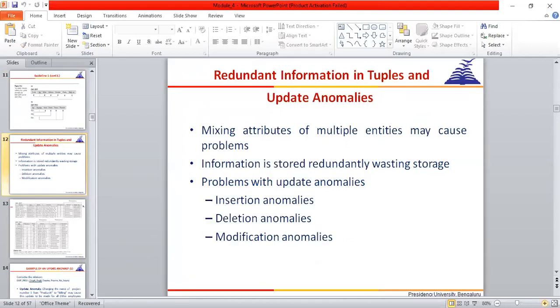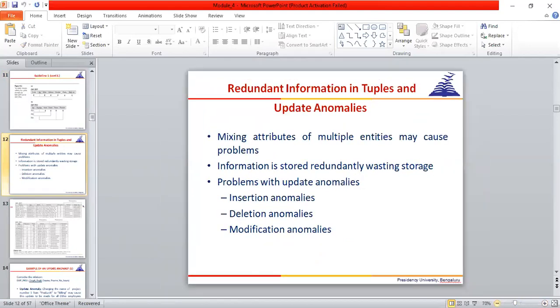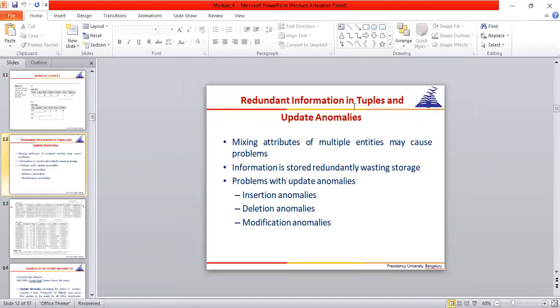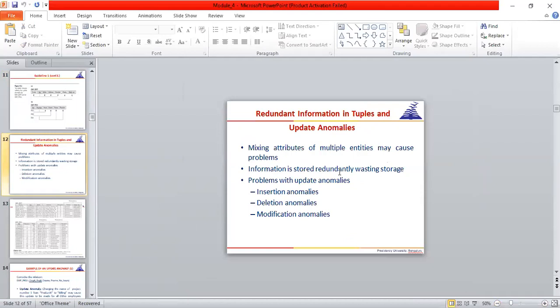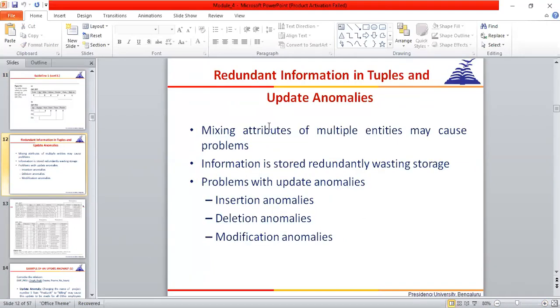I'm maximizing this. So this is guideline 2 in detail: redundant information in tuples and update anomalies. What is the meaning of this? Mixing attributes of multiple entities may cause problems. Information is stored redundantly, which wastes space. Then there are problems with update anomalies. Just now I told there are 3 kinds of update anomalies: insertion, deletion, and modification. We'll discuss this problem with many examples.